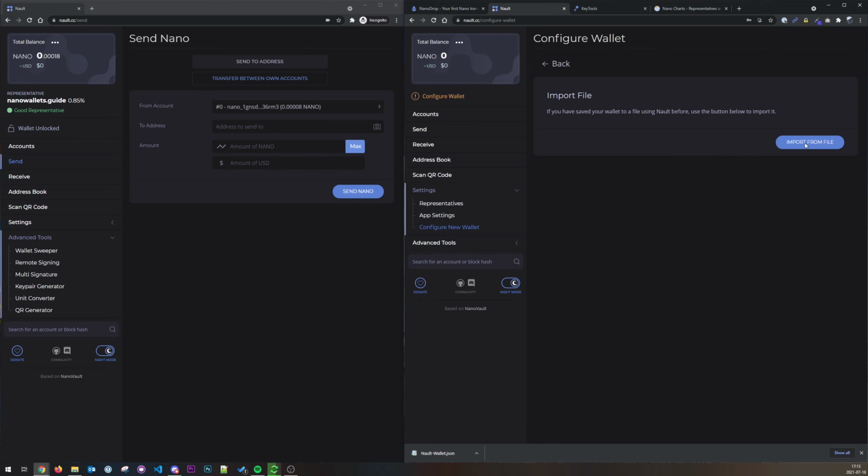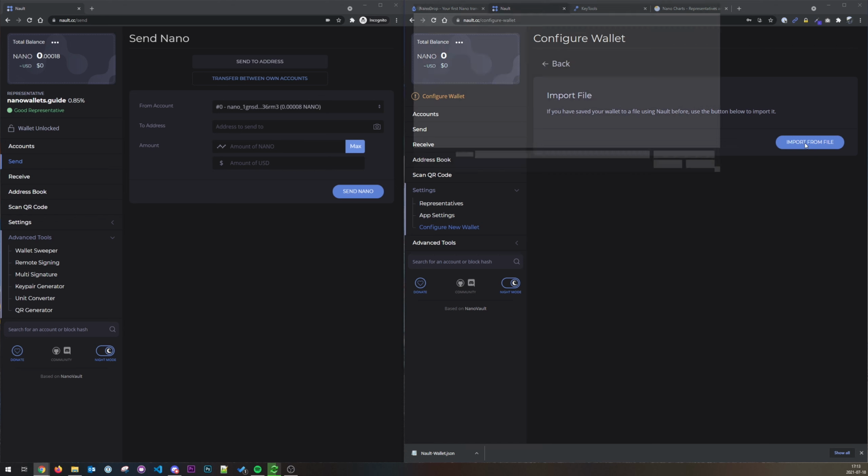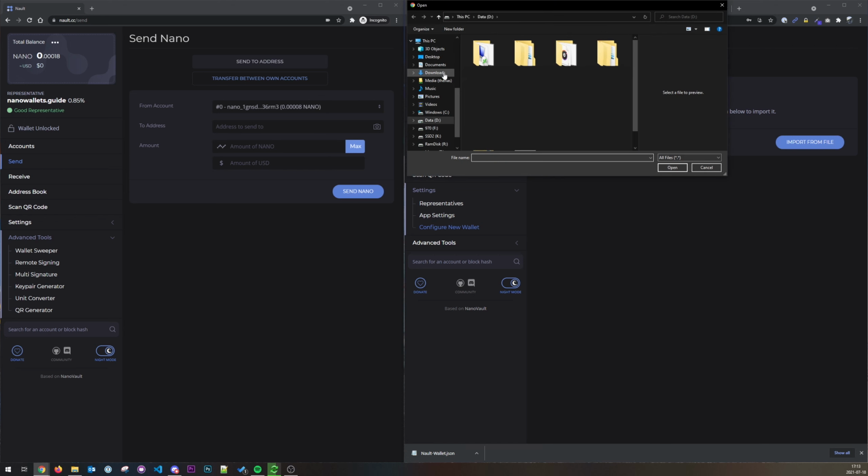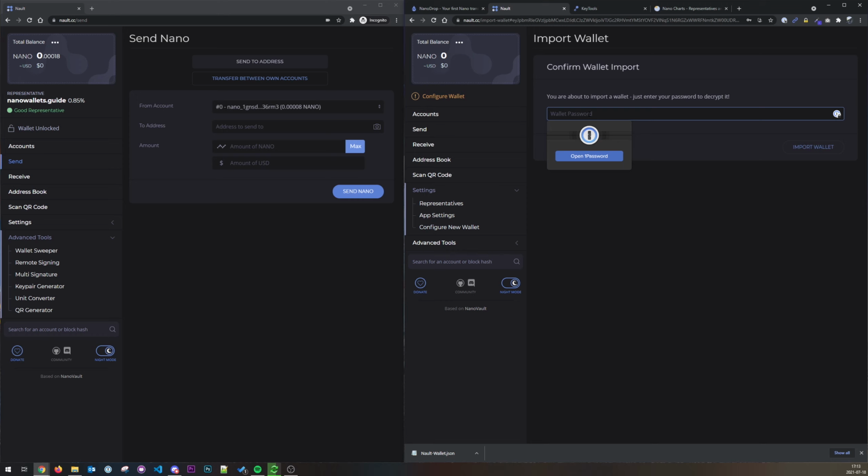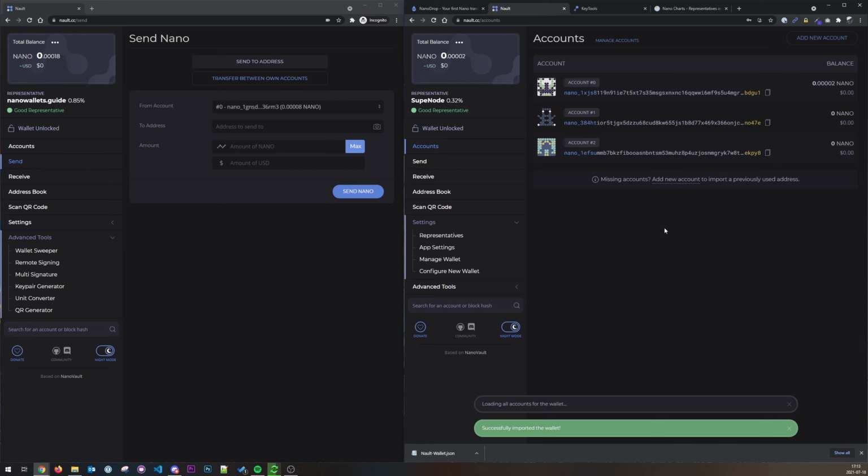Now we will select file. Let's go to downloads, and yeah, this one. And the wallet is encrypted, so we need to remember the password that we used. So type that in, and there we have the wallet.